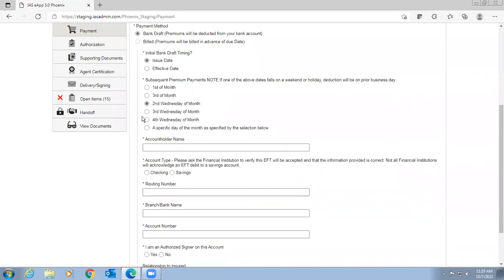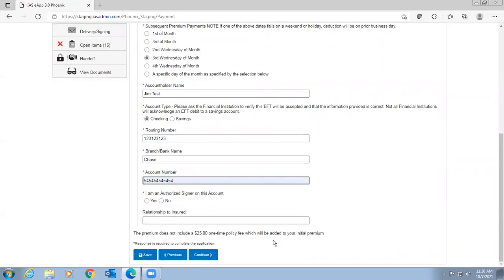So pretty straightforward. We'll just pick a random Social Security date just for purposes of our demo, and then we will choose the account holder name, checking, and we will put a generic routing number, and then a bank name here, and then a fake account number. So obviously in production mode, we're going to check the routing number and make sure it attaches to the bank name that you put here.